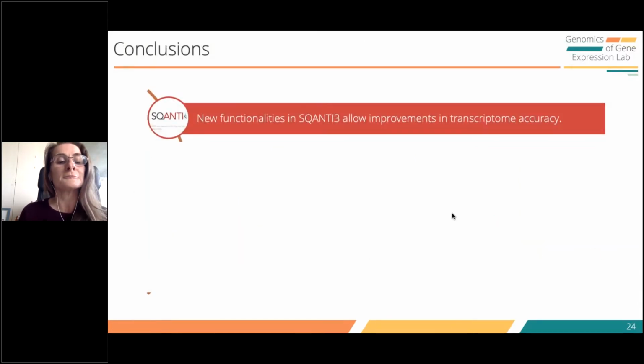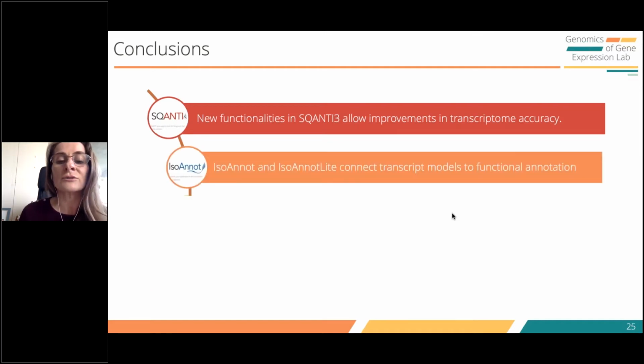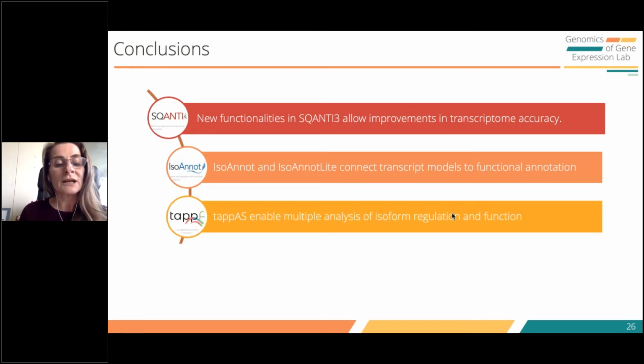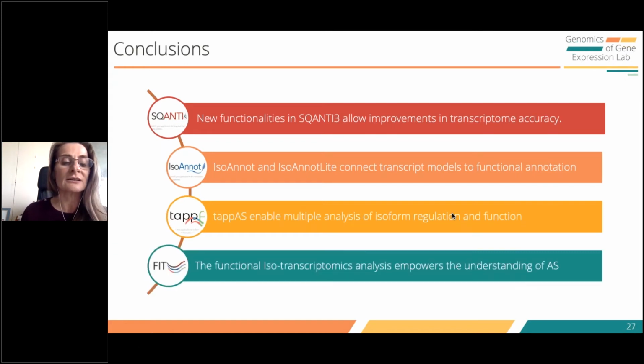So as a conclusion, I have briefly presented here some of the new functionalities in SQANTI 3 to allow improvements in the curation of transcriptomes. With IsoAnnot, we are able to connect transcript models to functional annotation. tappAS is there to enable a large diversity of analysis tailored to the user's questions, and all this together is what we call the Functional Iso-Transcriptomics analysis, that I think will help us to better understand the importance of alternative splicing.